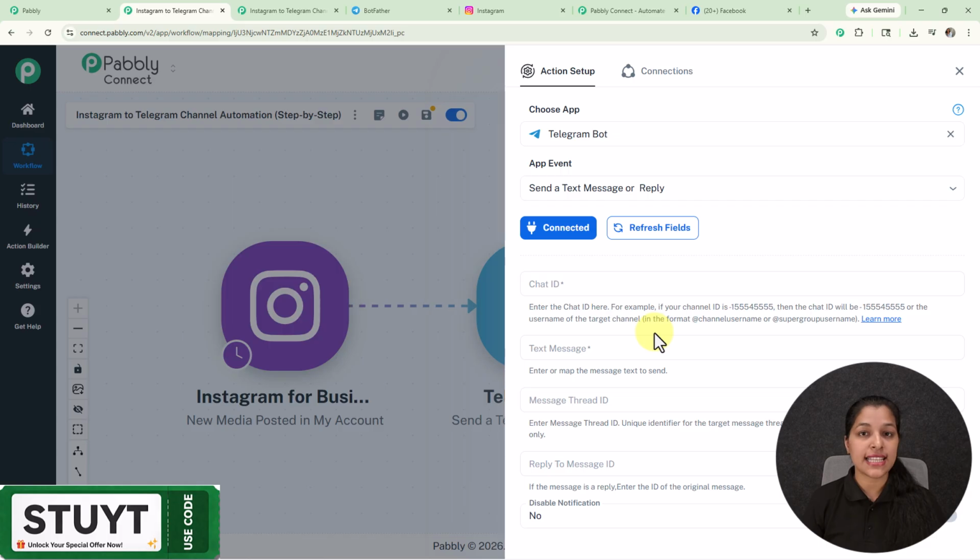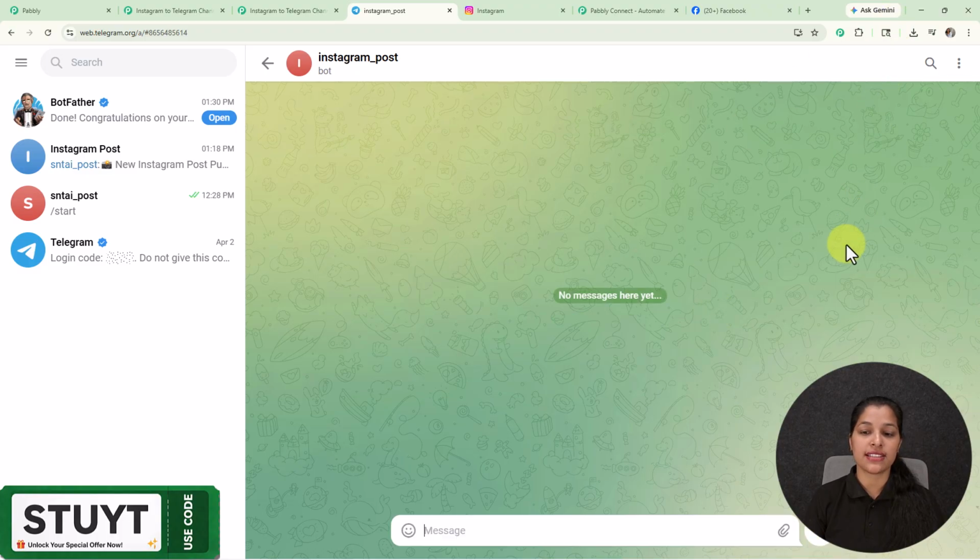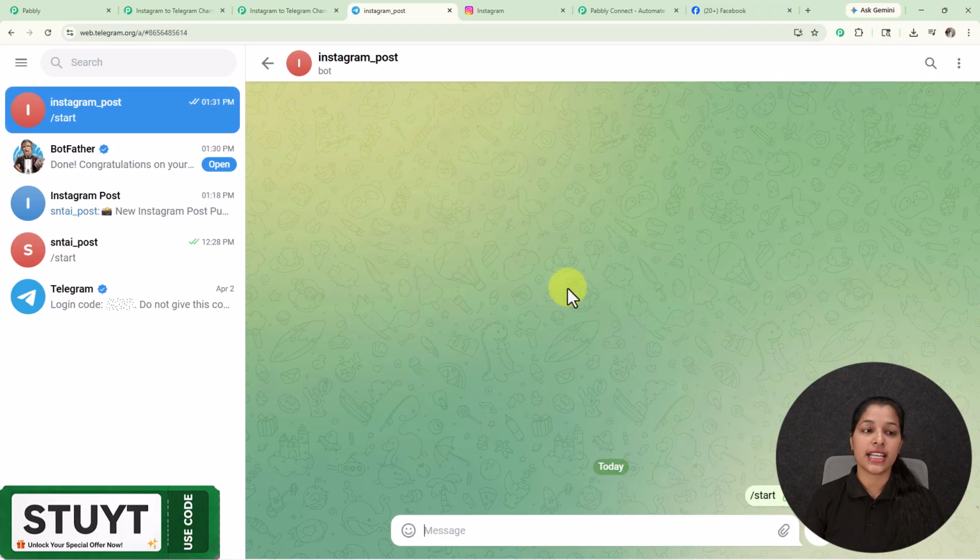So now for getting the chat ID, let's move on towards my Telegram account again, and here I'm going to access my bot which I have recently created, and here you can see that we are getting this bot. And now I'm going to create a new group where I want to share my Instagram post, and I'm going to add this bot to that particular group.